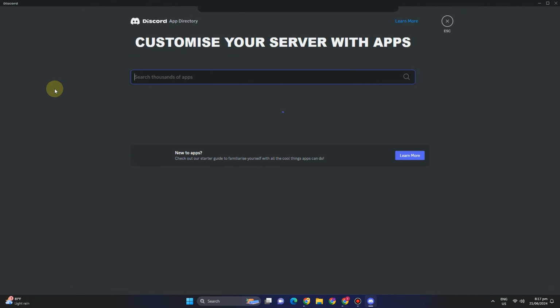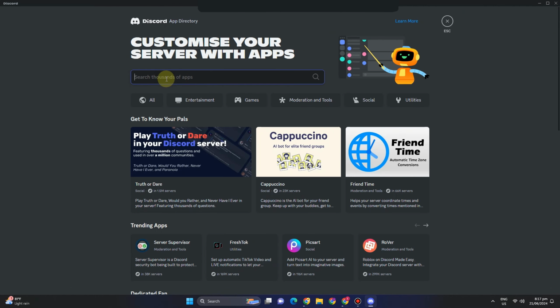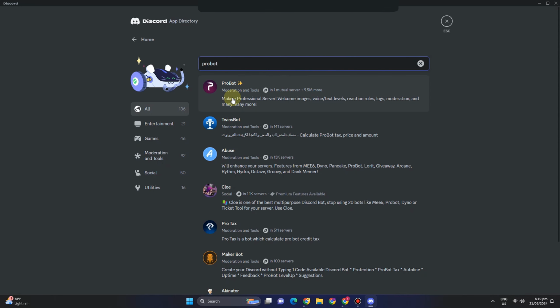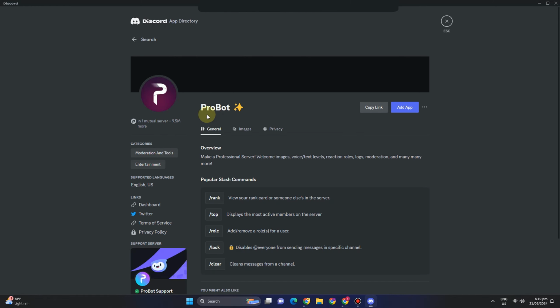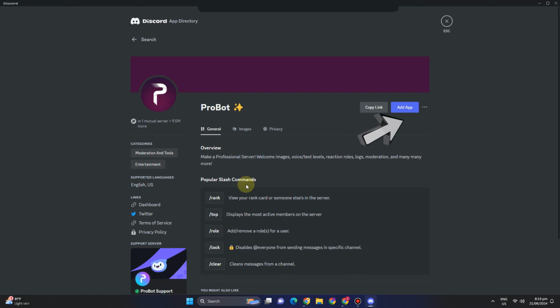So first you just have to go to your app directory and then here you have to search for ProBot and then tap search. Now you will see here some options, but you have to click the very first here, this one. Remember that. So tap. And then after that, what you're going to do next is to add this app to your server. So click this one right here.